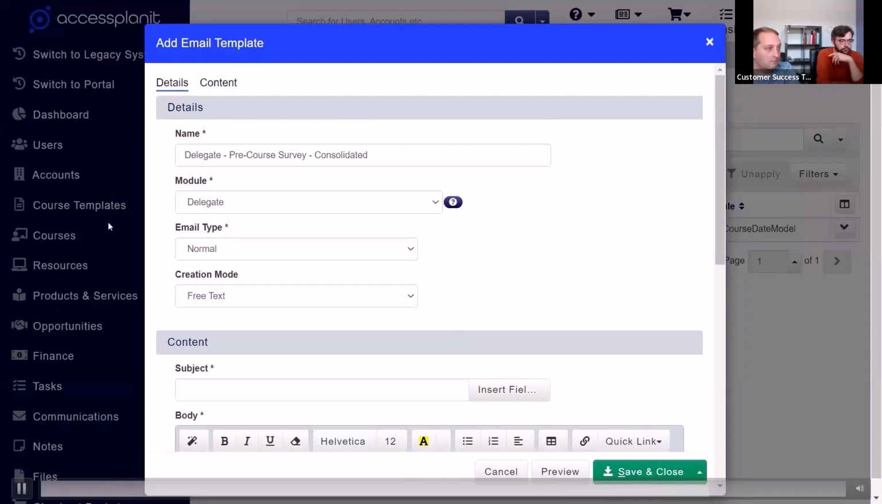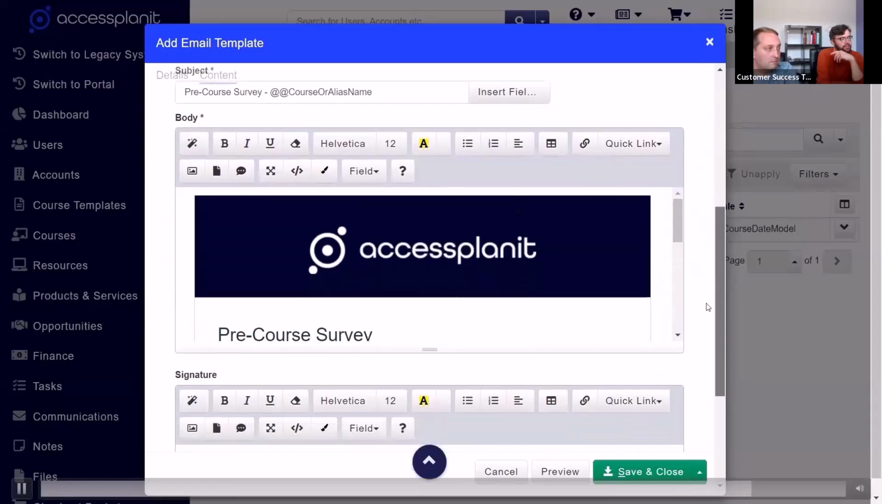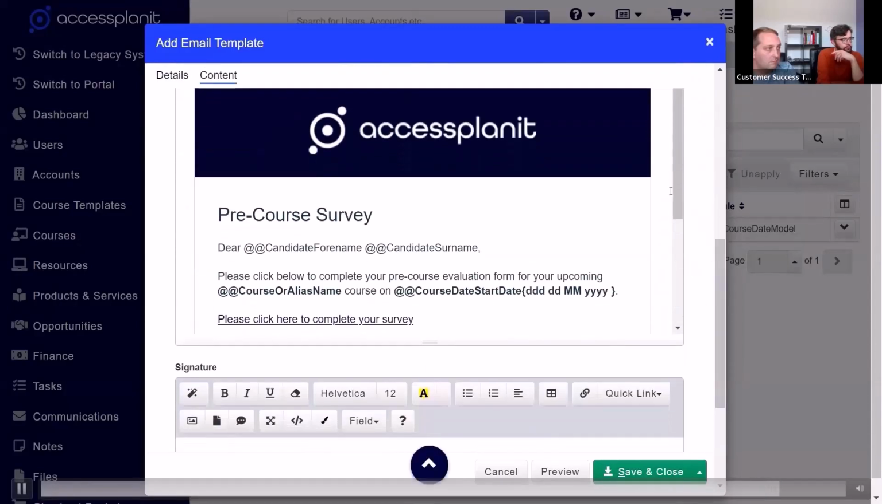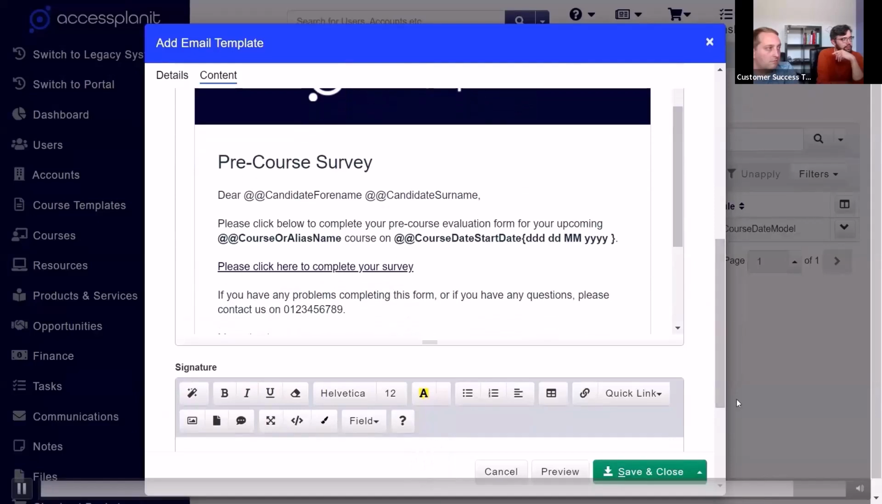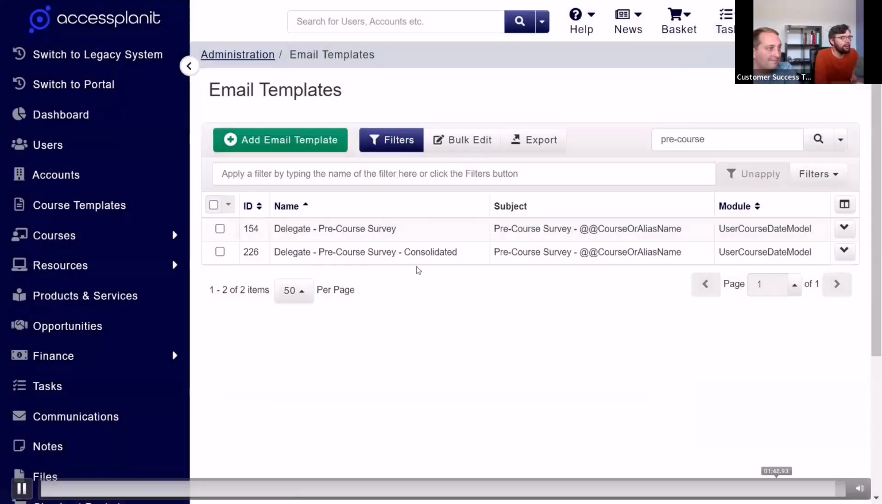So we're going to give it a subject, and we're going to make sure to save this email template. So everything looks okay there. So we're going to save and close. Well, save without closing, apologies. So there we have our consolidated version.